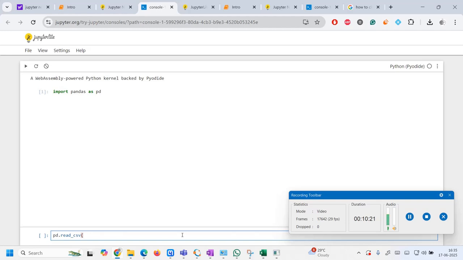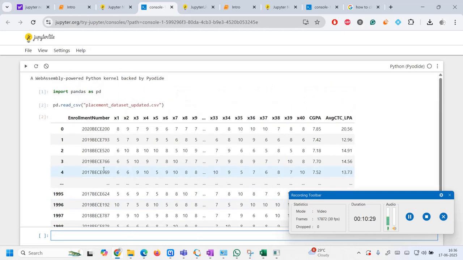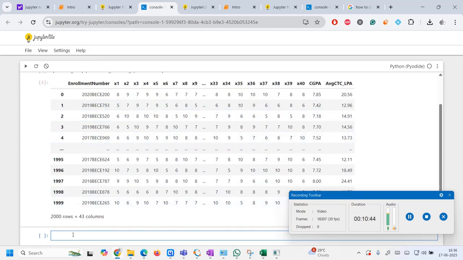So we'll now write the name here. What is the name of the file? It is placement dataset updated. Now let me press enter. So here it is. You see it displays the complete entries here, but it will not show all. So it has started with 0, 1. So data, we call this whole thing a data frame. A data frame is a new entity in Python, which is not there in other languages like C, C++.